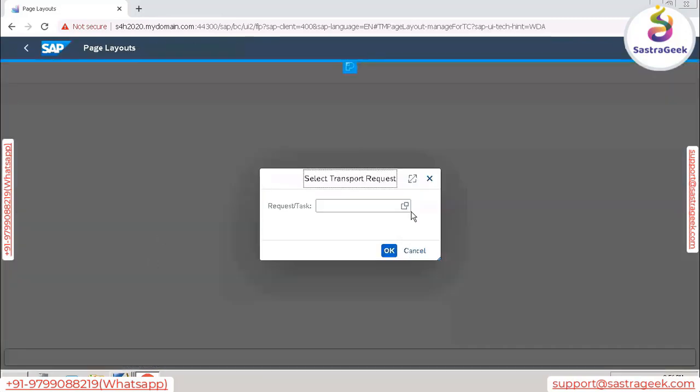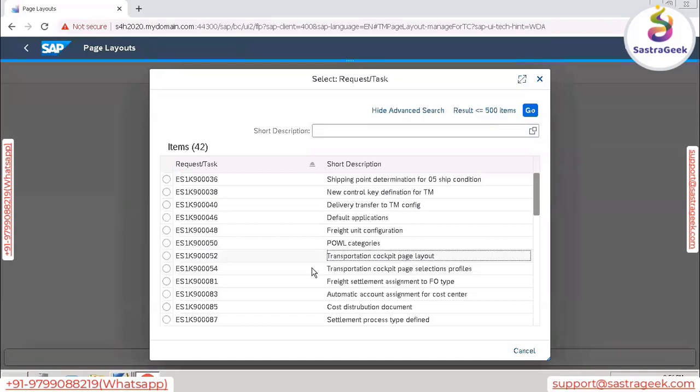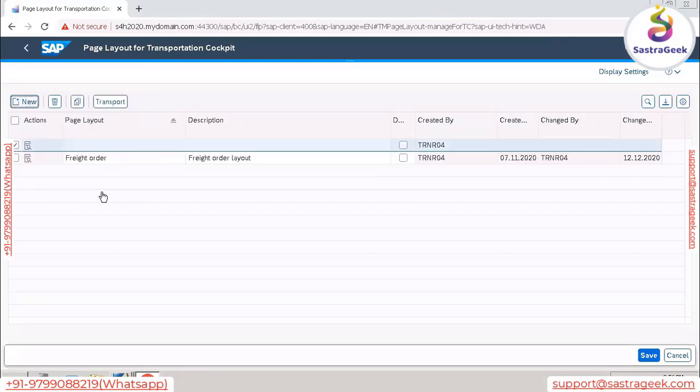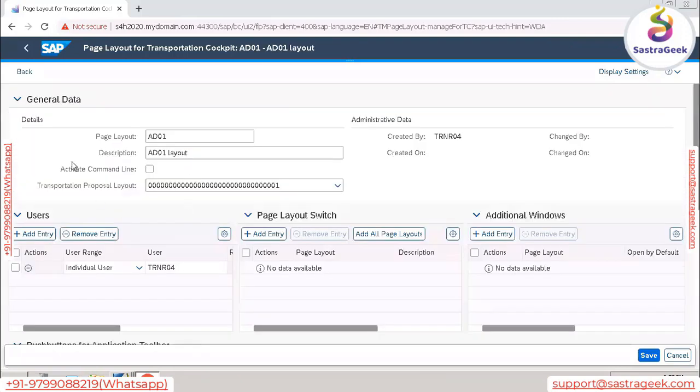Here is the page layout for the transportation cockpit. Since this is a customization, I'm going to put it under one transport. Let me walk you through one which I already created, but we will be creating another one based on how that needs to be done. Let's start doing it. I'm going to name it AD01, and the description is AD01 layout. That's the layout name. The description would be transportation proposal layout.